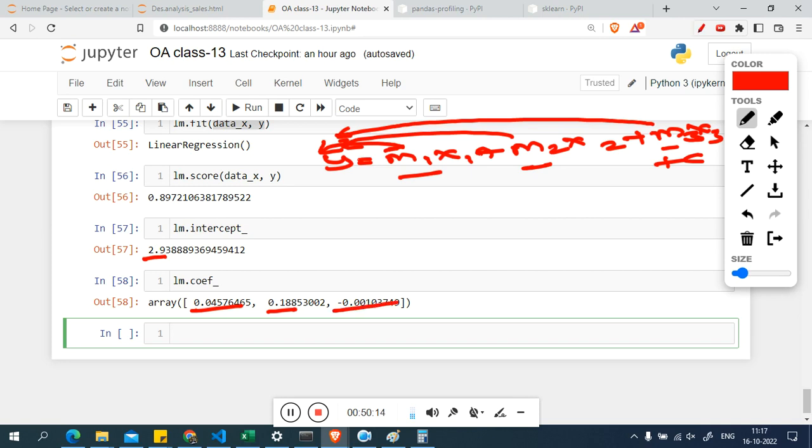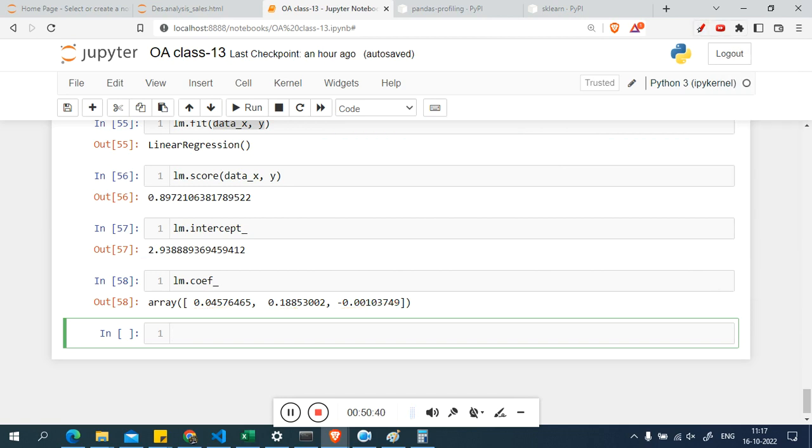And what is the less critical? This one, 0.0010. Means even if in the next month you do not spend any amount on the newspaper, it is okay, because it is not impacting your sales, right? So these are the things. Now you can predict. I will use the predict function and let's see how it works.